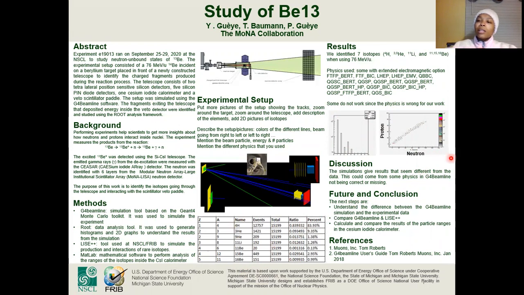So the results: we identified 7 isotopes using 76 MeV per nucleon and also 100. Some physics that I used actually didn't work. That just meant that it was wrong for our work, but some physics actually did work. Now, the results shown here are the proton versus neutron, and you can see the different graphs and how they correlate. My next step in the future is to see what happens and compare G4 beamline and LISE++.